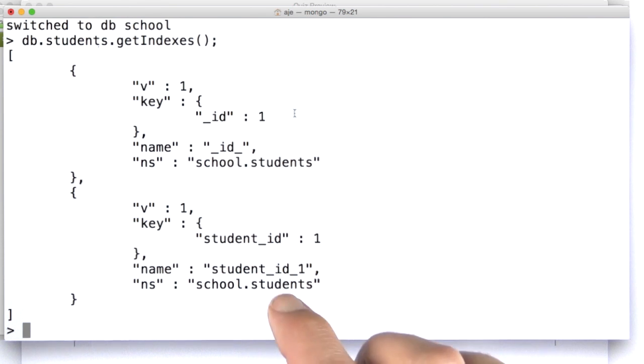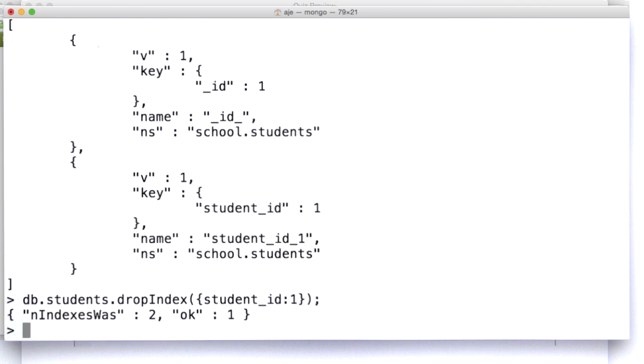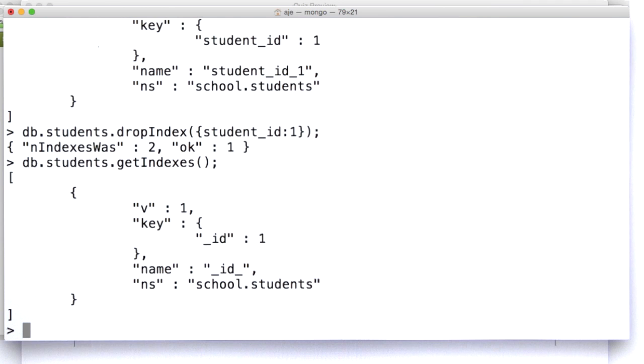And if we wanted to get rid of that index, we would call db.students.dropIndex and provide this exact same signature as when we created it. So here we're calling dropIndex, and we're giving the same signature, student underscore ID colon 1, that we gave when we created the index. And if we do that, we should be able to drop it. And there you go. Numindexes was 2, and now it's 1. And if we get indexes again, we'll see that, in fact, there is only 1 index.